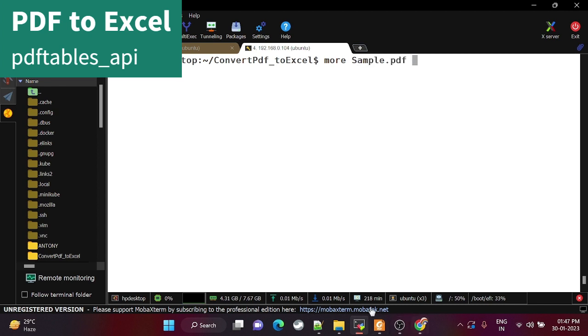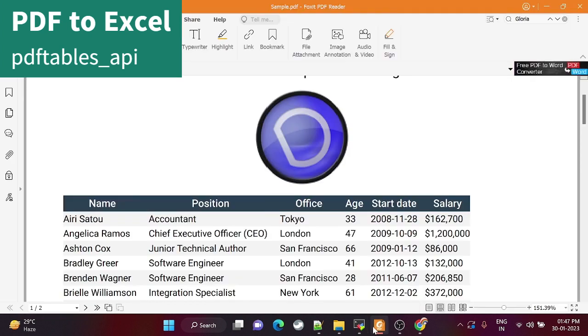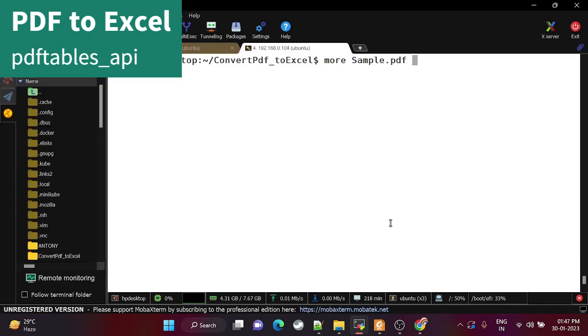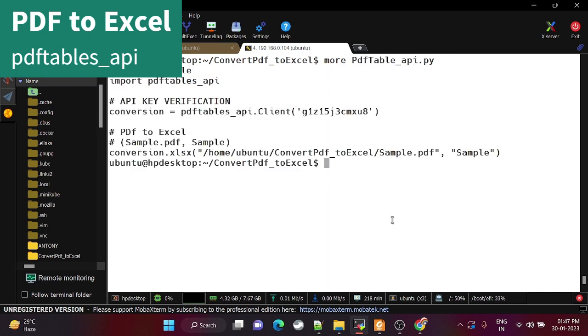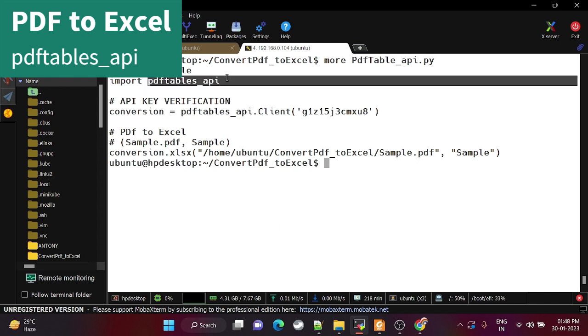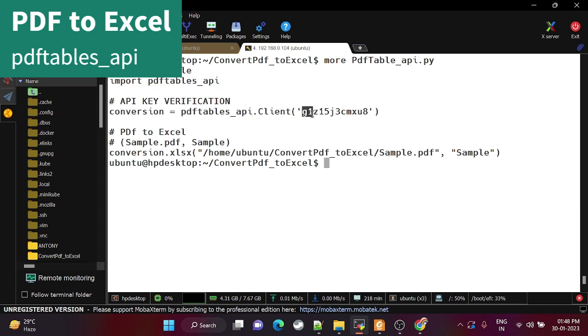So this is the sample PDF file. We are going to convert name, position, office, everything. I've already written a code using the table API. So we have to import this PDF table API, which I have already installed with pip, and this is the API key which we have to get using that link. You have to copy that, paste it here, and this is the path in which you have the PDF, and this is the output.